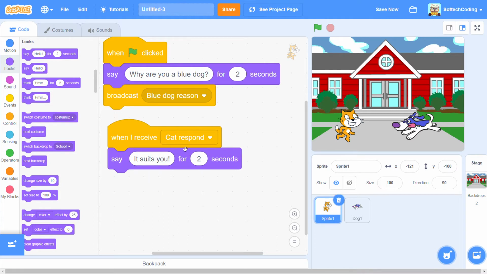So now, if we click on the green flag, we can test our code, but before we do this, we should save it, because you should always save your work. So let's try. Why are you a blue dog? I accidentally jumped into blue paint. It suits you.